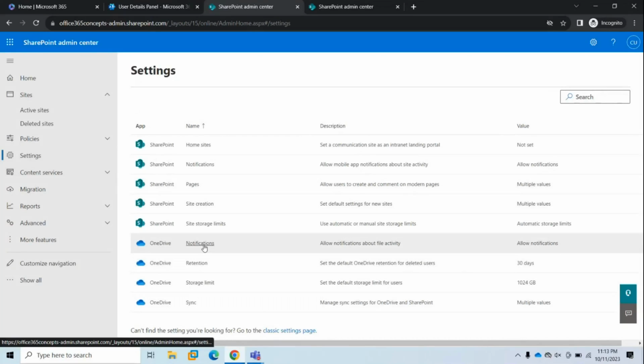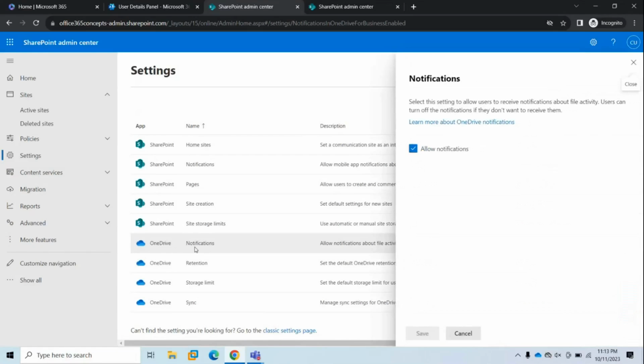If you want to manage notifications for end users, you will click Notifications next to OneDrive, and from here you can either disable or enable OneDrive notifications. As of now, the notifications are sent to the users when someone shares a file with them. If you're using an Android device or iOS device, then you get push notifications. And if you're using the OneDrive Sync application, you also get notifications within the application. So those notifications can be managed from here.